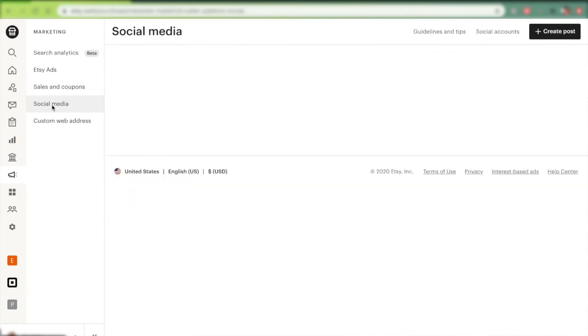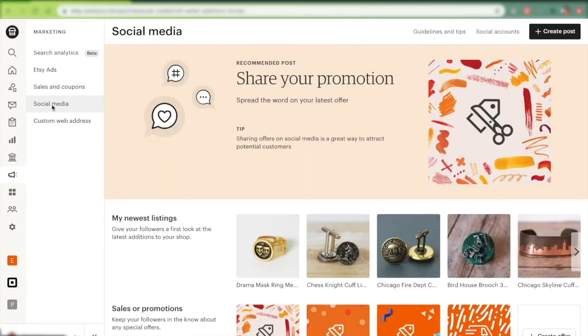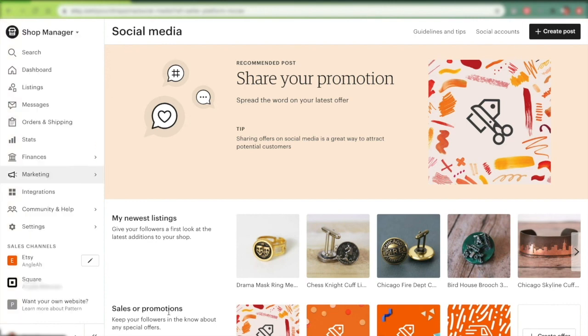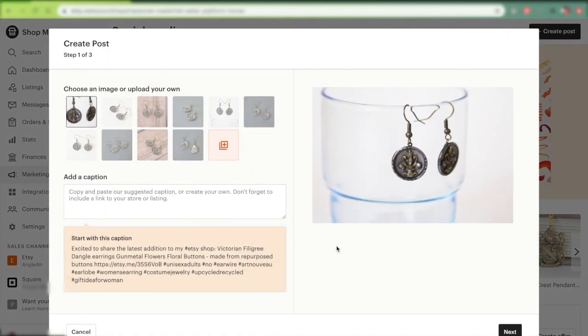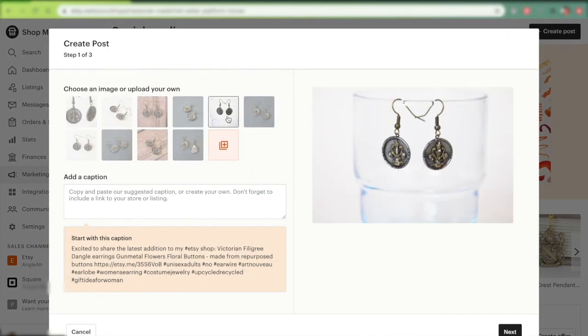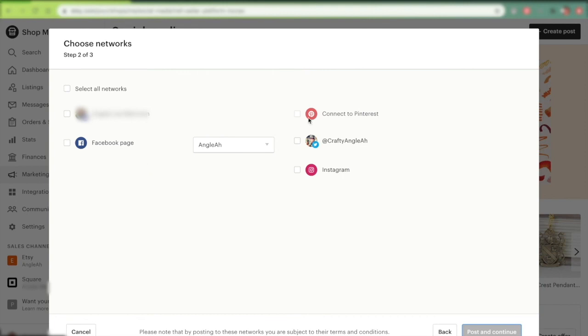The next down here is social media. Social media is going to be where you can promote your listings. You can actually promote your promotions too. So to do this, select any one of those by hitting the share, and then you can pick one of the photos that you want in the posting, add a caption, and then you would hit next. It'll ask you if you want to send it to your Twitter, your Instagram, or your Facebook. You can select any of those, and then when you do, it would say post and continue.